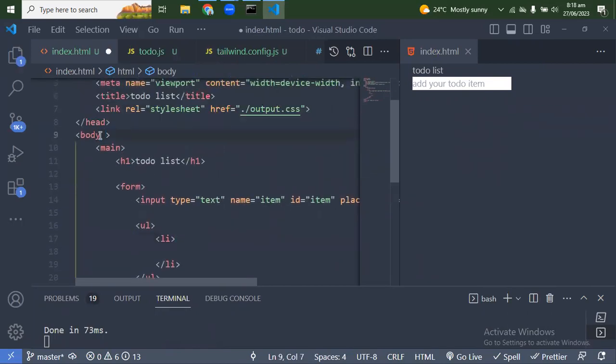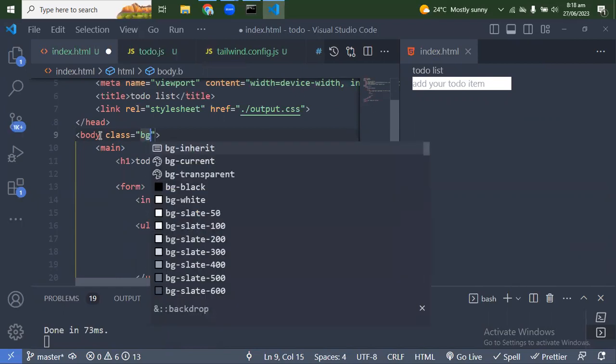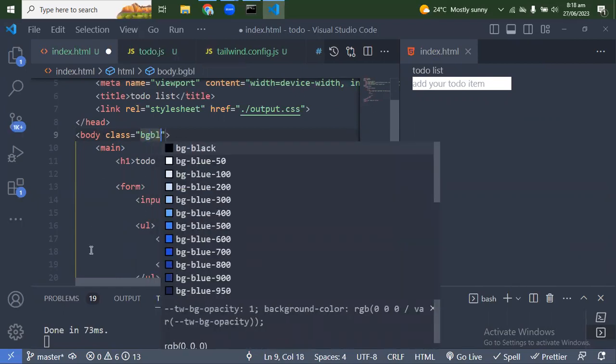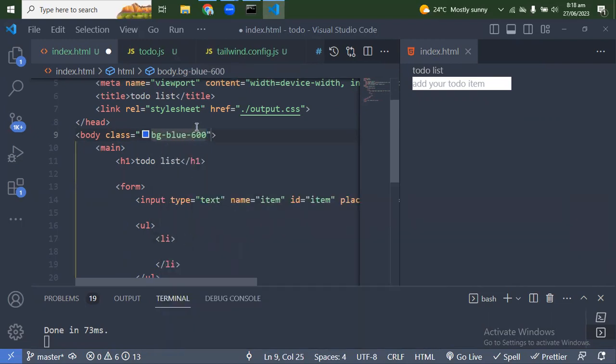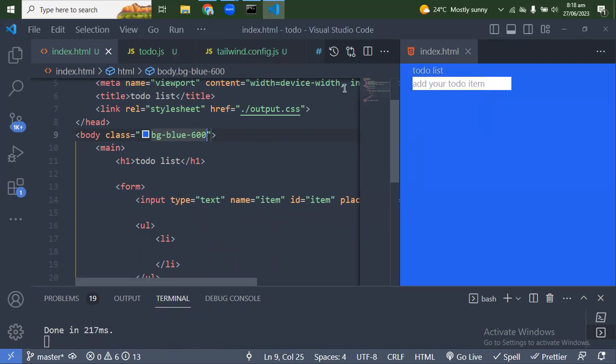I can just go to the body element and include some style in it. I can say, give the body element a BG blue. Maybe blue 600 is fine. So just give me a BG of blue 600. The terminal is running and you can see it's working.